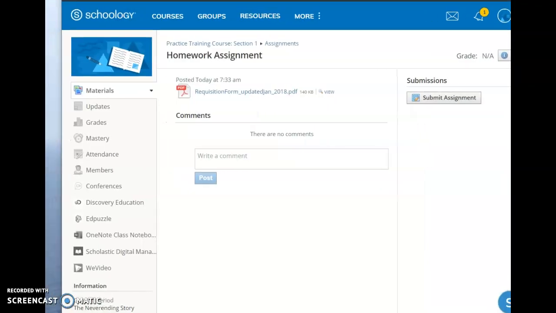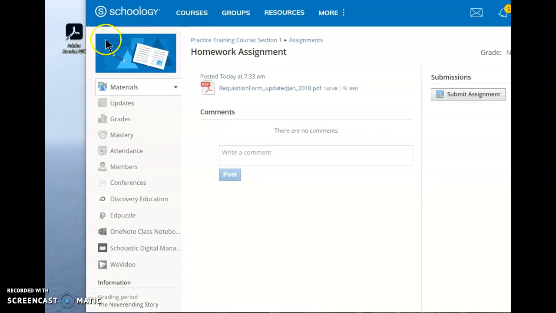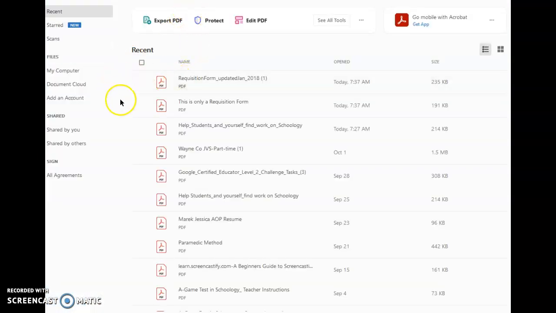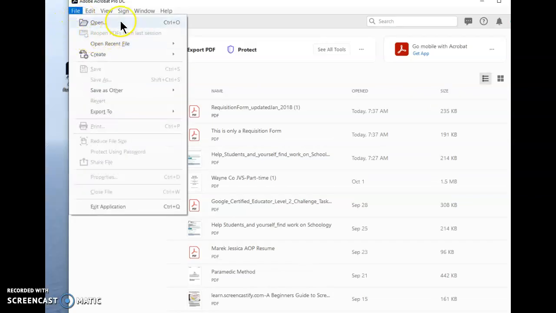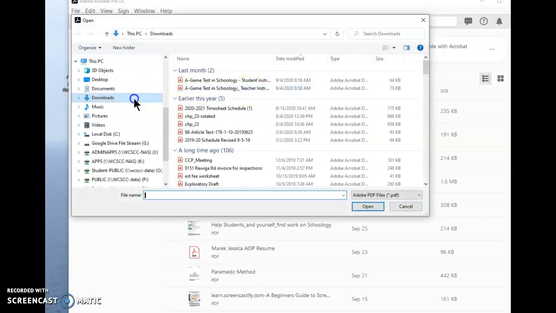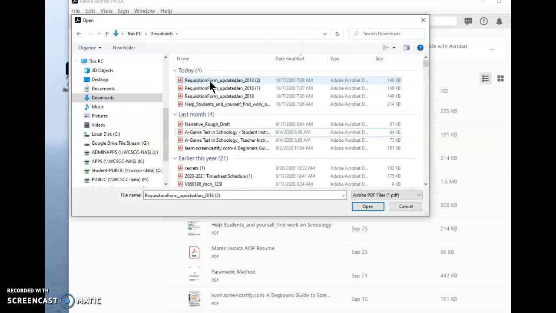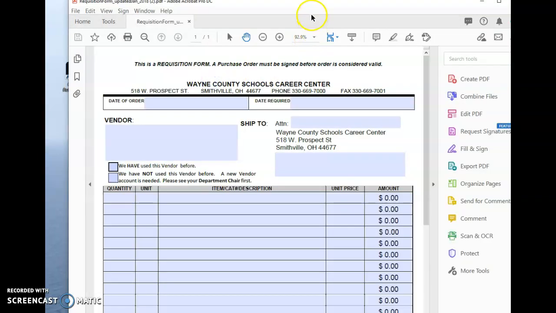The other option for opening this file is to open your Adobe program from your computer, look for the icon. Yours will probably be red and white if you have the Reader version. Find the file by going to File, Open, and like I said before, it's probably in your Downloads folder, and open it right from the Adobe program. Then you can go ahead and fill it and save it.